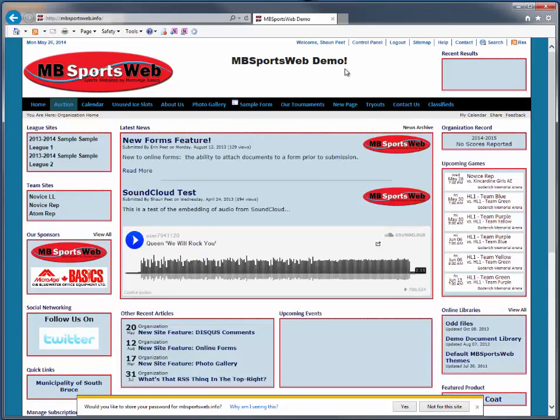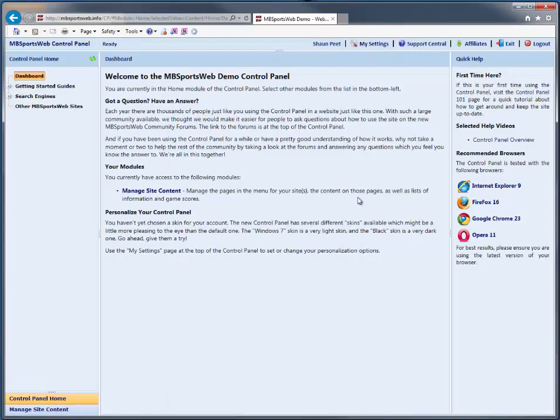Now, once I'm logged in, assuming that your account has been set up properly, you will have access to what we call the control panel, which is the administrative area of the site. If you click on control panel, that's going to take me into the back area of the site. And we will have, in most cases, access to just the control panel home area and also this manage site content module.